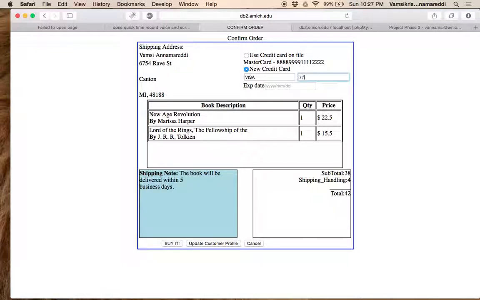And expiry date is going to be 90909, and then I will click on buy it, and as you can see, my credit card is ending with 5436, and we should see the same thing in the next page.